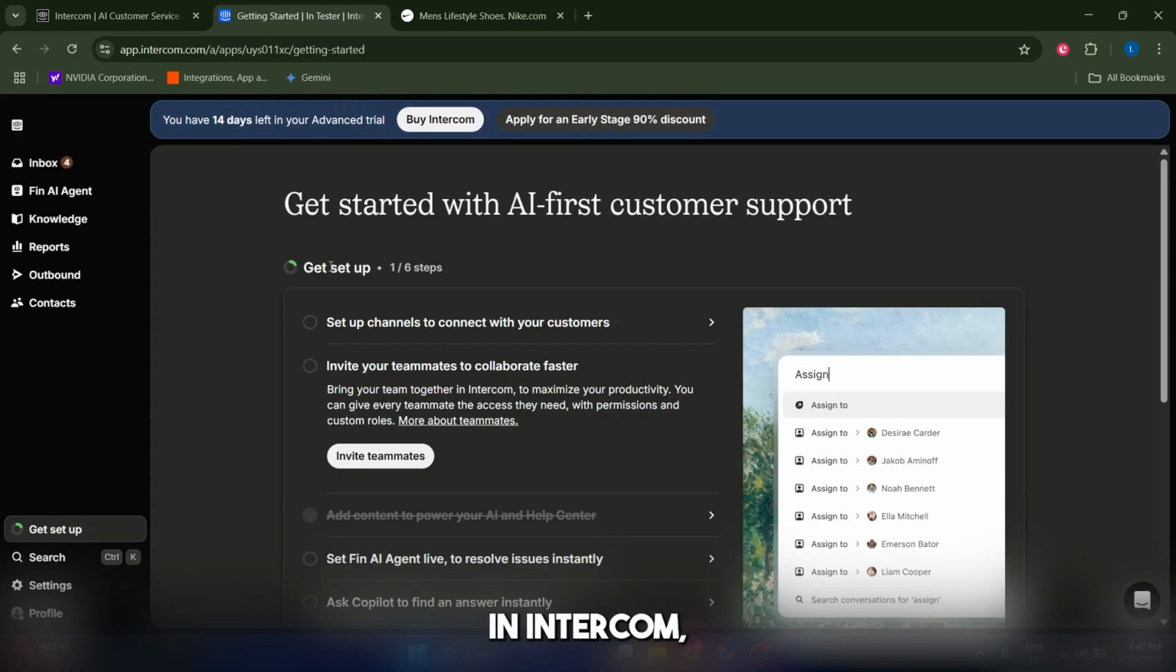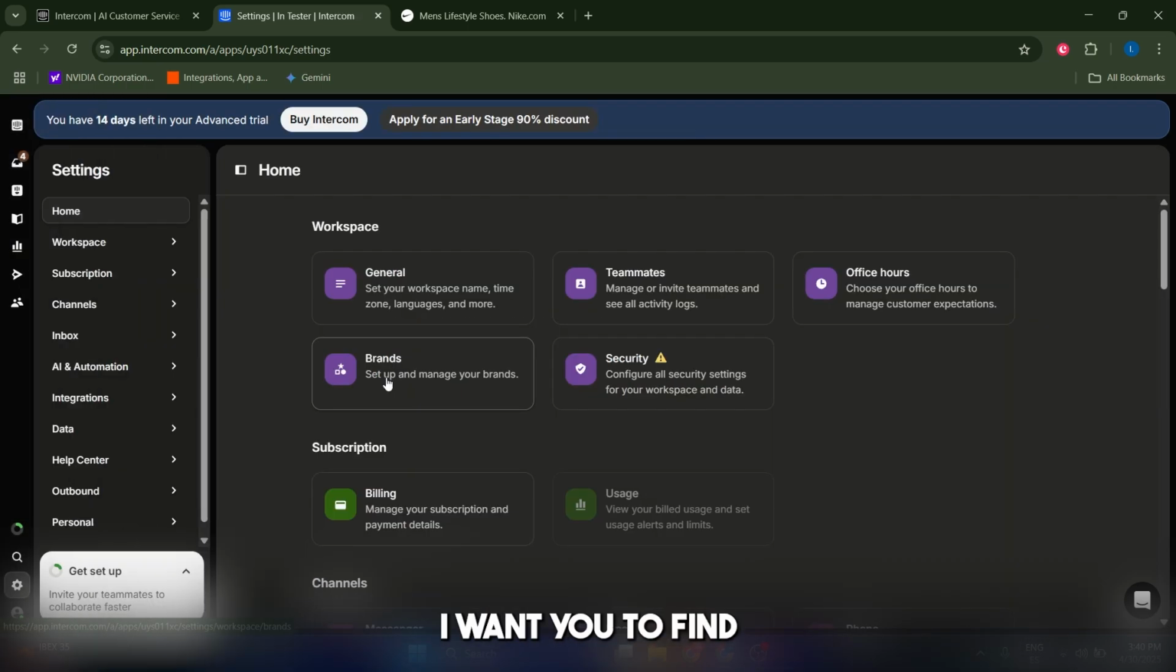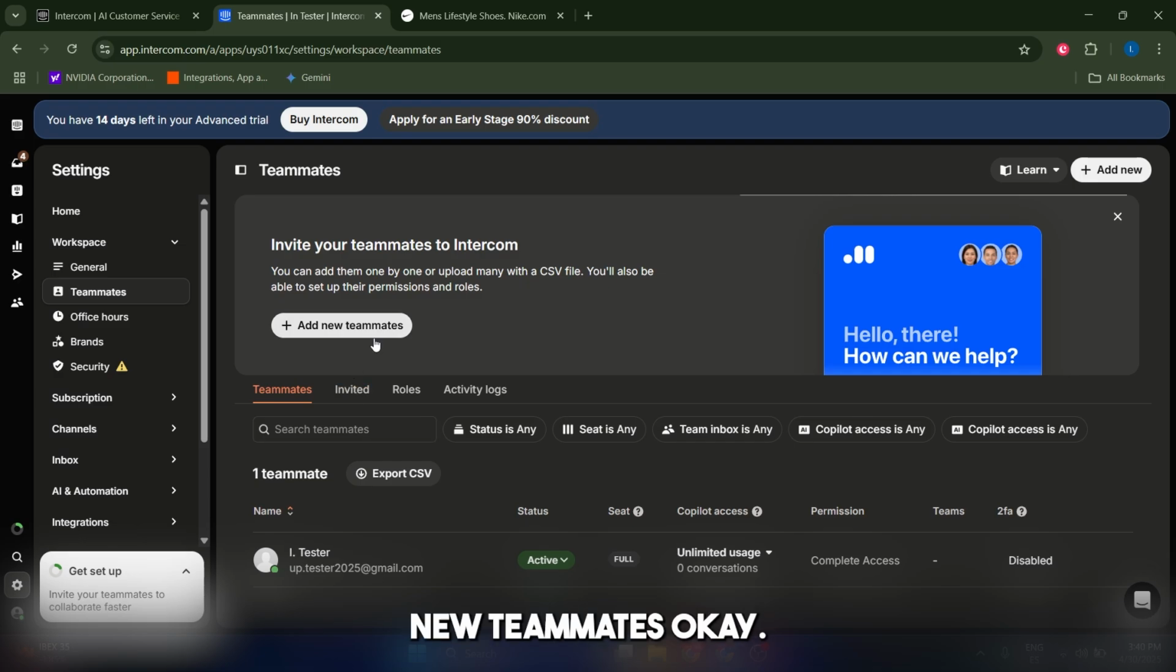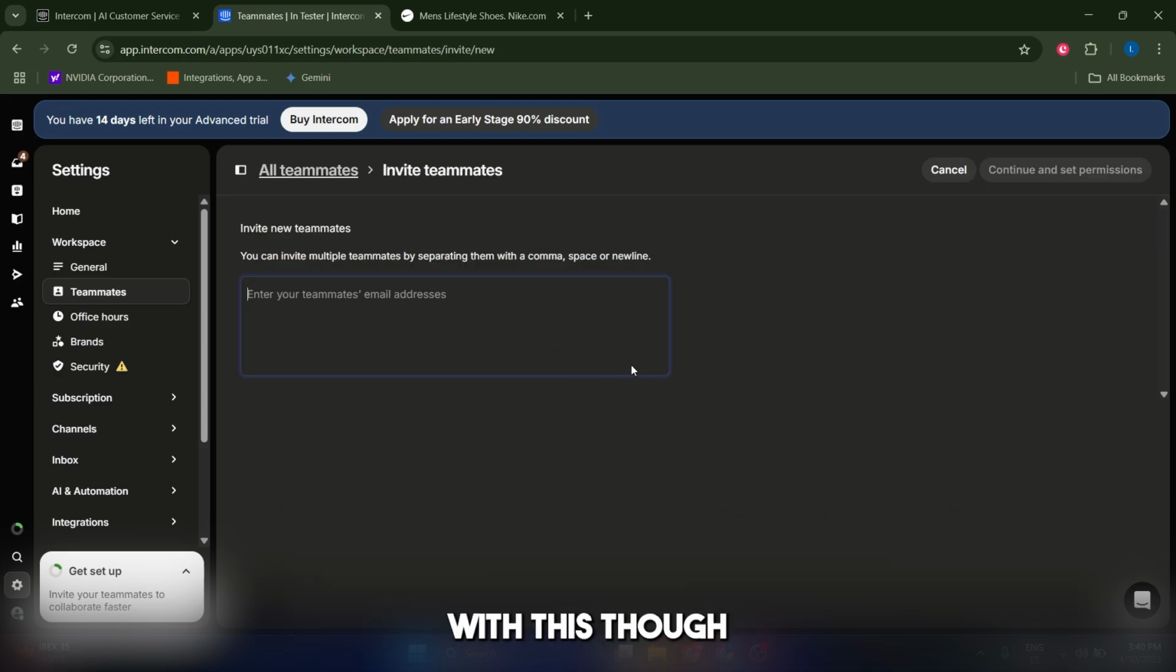Something that you can do in Intercom, of course, is invite your teammates and assign certain roles to them, okay? And for that, I just want you to come to the settings again. I want you to find your workspace menu, and click on teammates. And from here, you can add new teammates, okay? The problem with this, though, is that this is going to cost a lot of money for each teammate that you invite. After the free trial, it's going to be, I believe, $89 a month or $99 a month, which is a lot of money.